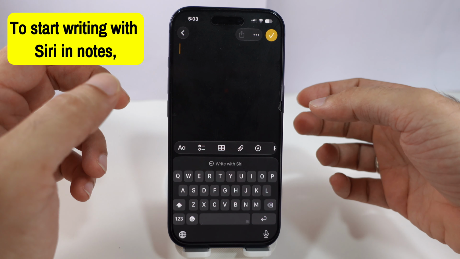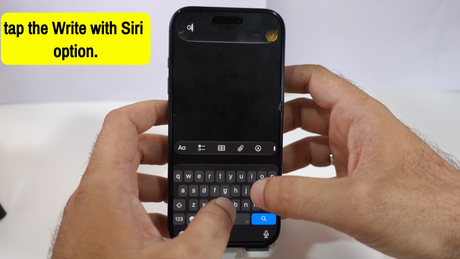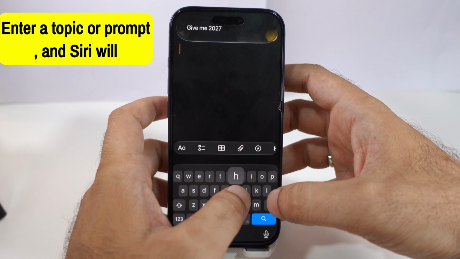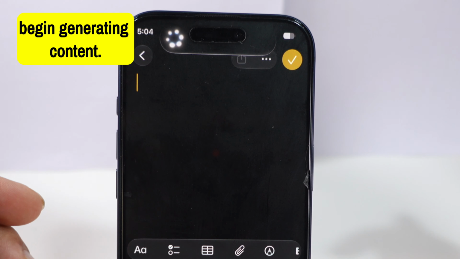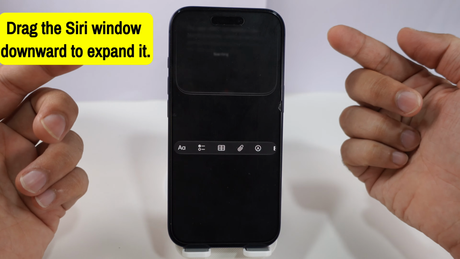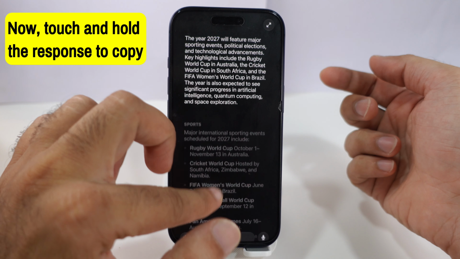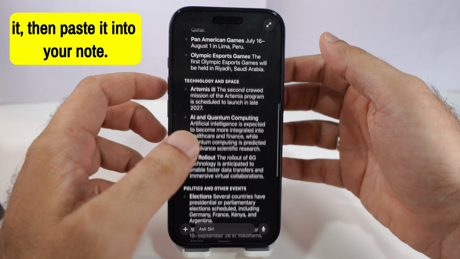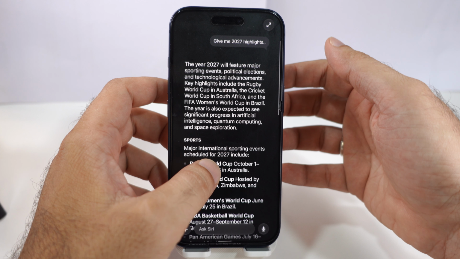To start writing with Siri in Notes, tap the Write with Siri option. Enter a topic or prompt, and Siri will begin generating content. Drag the Siri window downward to expand it. Now, touch and hold the response to copy it, then paste it into your note.